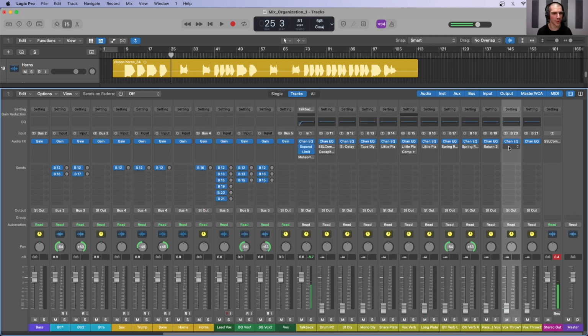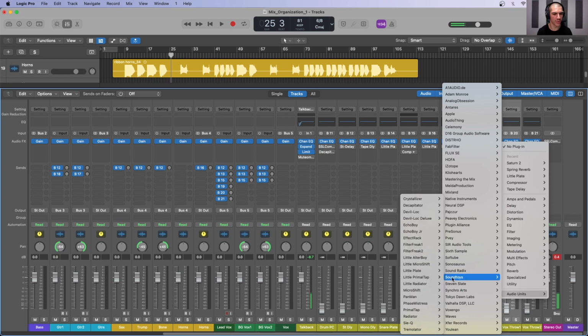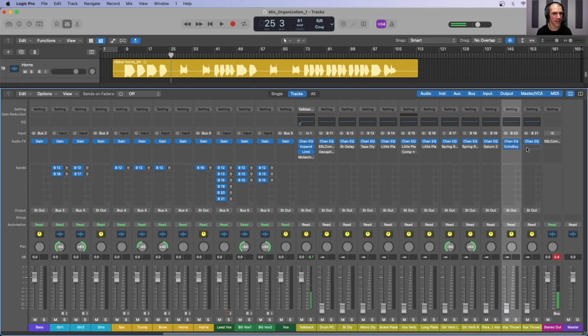And then the vocal throws, I'm just going to open another one of Soundtoys plugins right here, the EchoBoy. And I'm not even going to bother with a particular setting in this. I'll just move the mix all the way wet and duplicate that over here and close both of those down. So there we go.